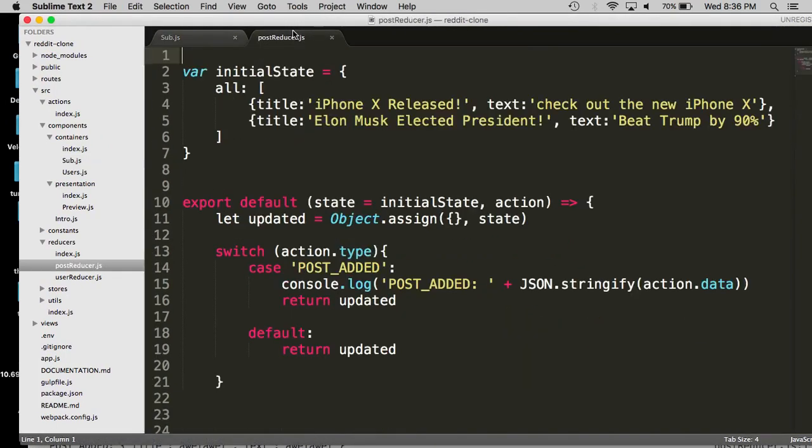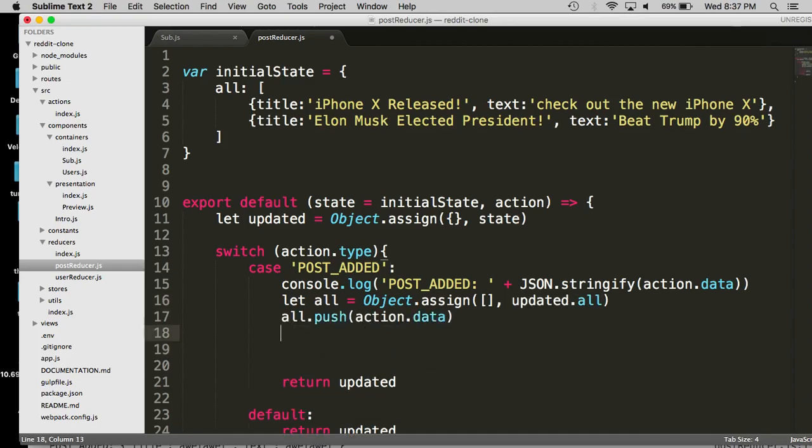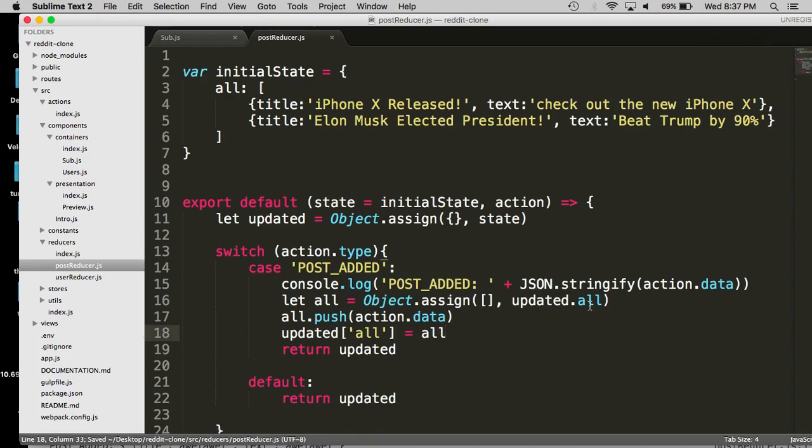okay. Now that we've confirmed that this is being successfully received, now we can do something that matters, right? So here, what we can do is grab the all array. So let all equals object. And again, you see how I'm just making copies? Updated all. And then we add the new post. We just add the new post. And then we reassign. And that's it.